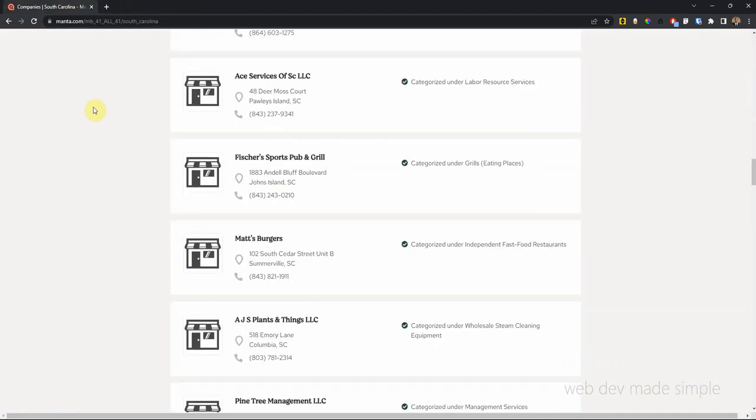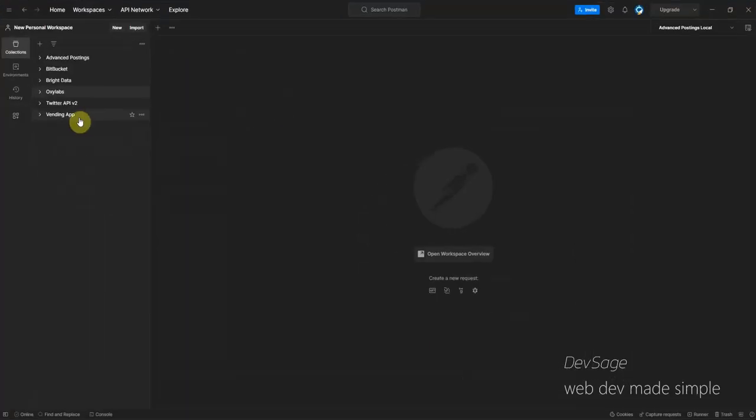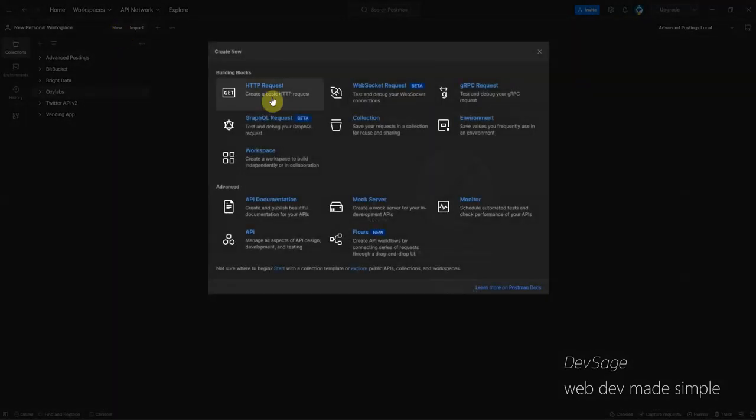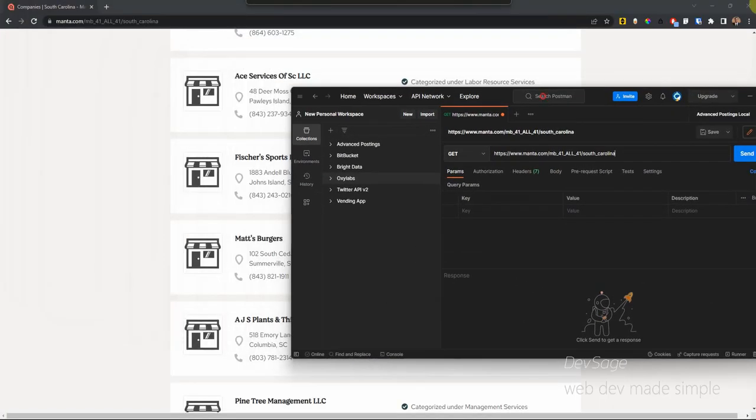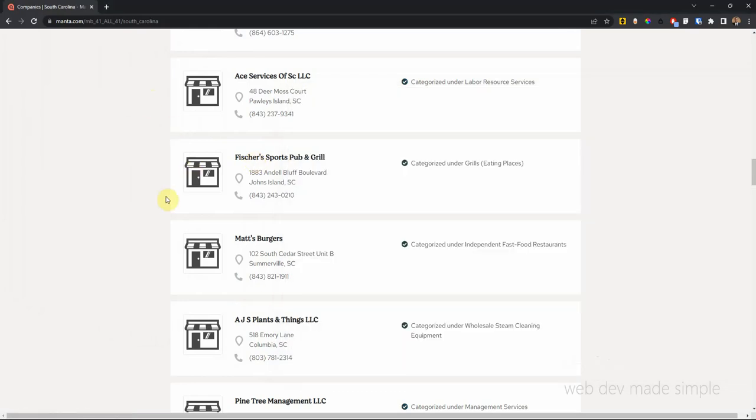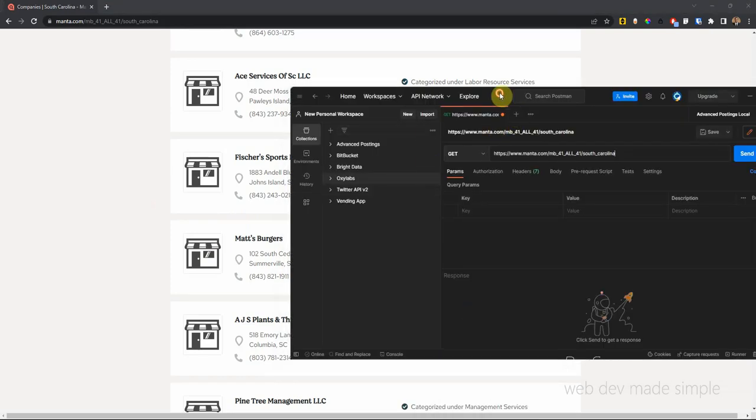But if you already have it installed, copy this link and open Postman. You're going to want to add a new request, so a new HTTP request. If we paste this link here, theoretically what should happen is when we send this GET request to this URL, we should get the HTML of this actual web page that we're looking at in the browser. So let's see what happens.